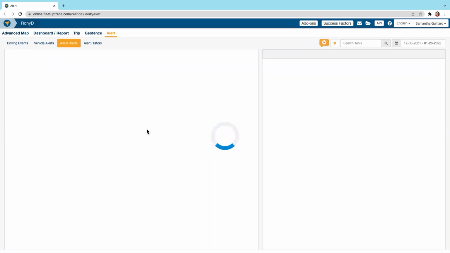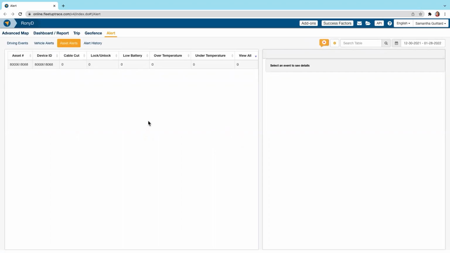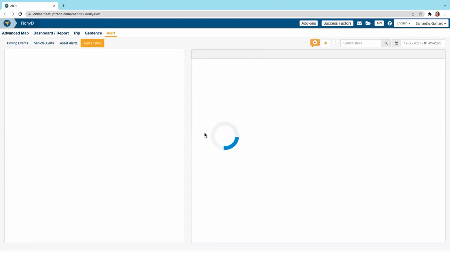Asset alerts. These are going to be for the devices that are not plugged into the OBD port. You'll be able to see things like low battery. If you have a device that has a cable lock, you'll be able to see when it was locked and unlocked, any cable cuts. And if you have a device that is tracking the temperature, you'll be able to see that information here.